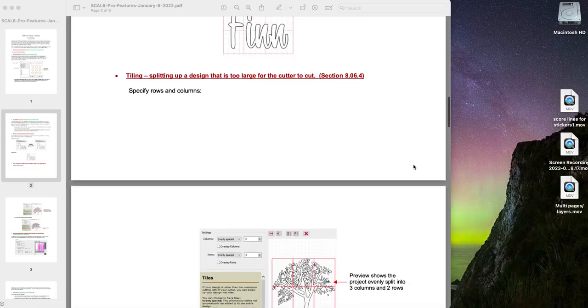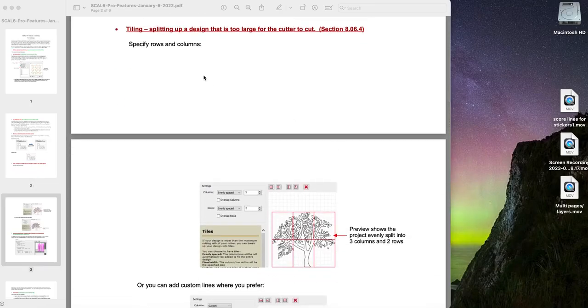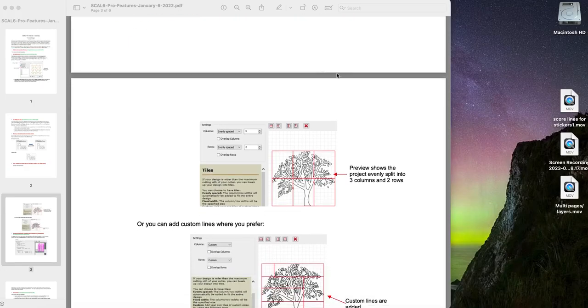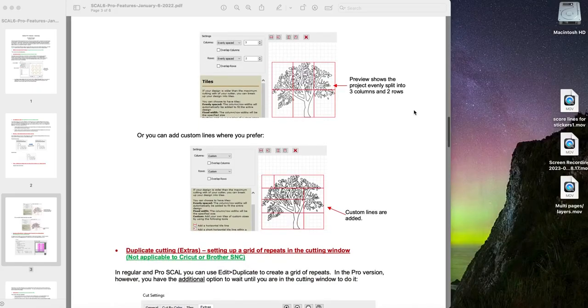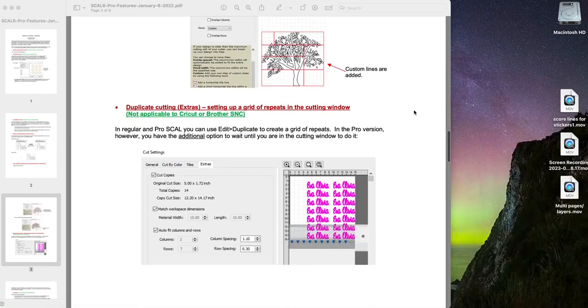The next one falls under that category as well. Tiling, splitting up a design that's too large for the cutter to cut, or too large for the paper medium that you have, or whatever it is. So this is self-explanatory. Unless you're doing a lot of large designs, the chances are you really don't need that either.